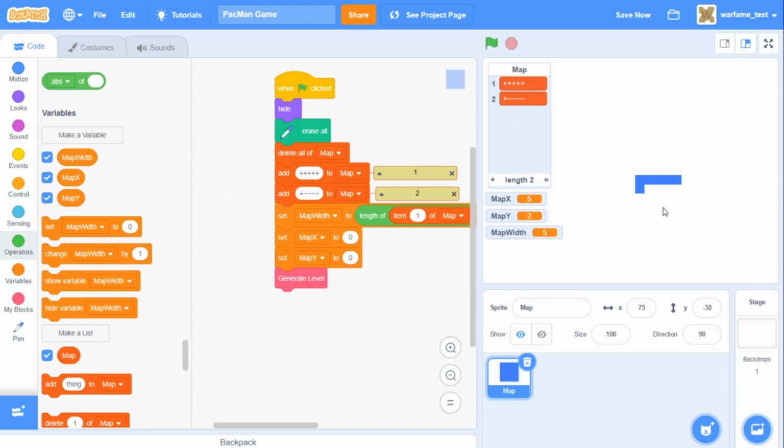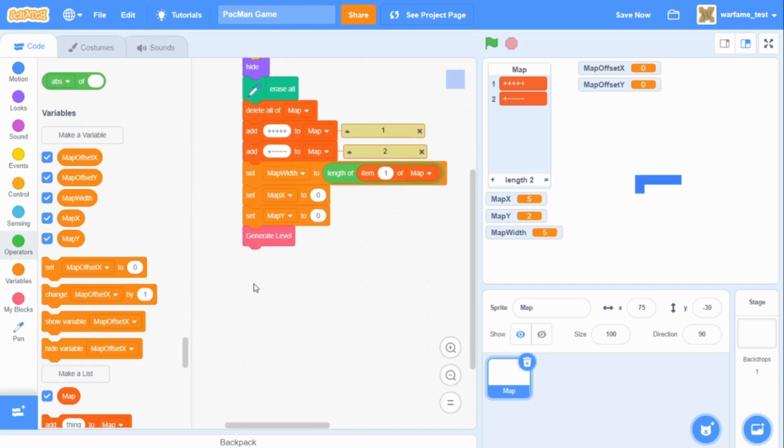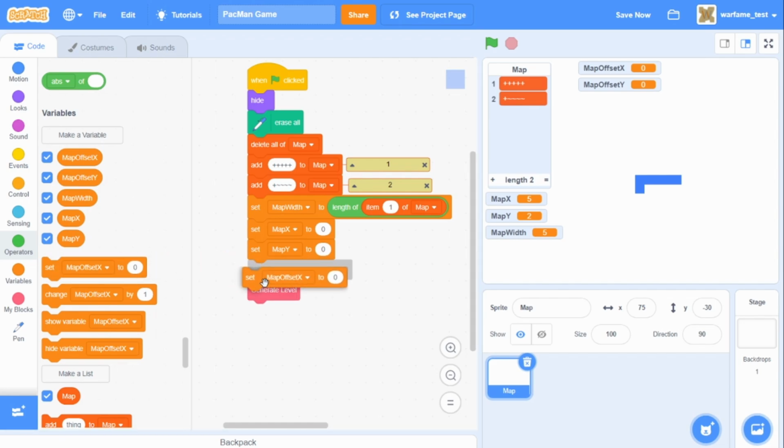All right, so I think I want this map to be about this wide and this tall. So I want the first block to start somewhere around here. So I'm going to create a new variable and I'll call this something like map offset x and then click OK. And I'm also going to make a map offset y. All right. And when the flag is clicked, I'm going to set map offset x to something like, let's try -150. And then I'm going to set map offset y to something like, let's try 100.